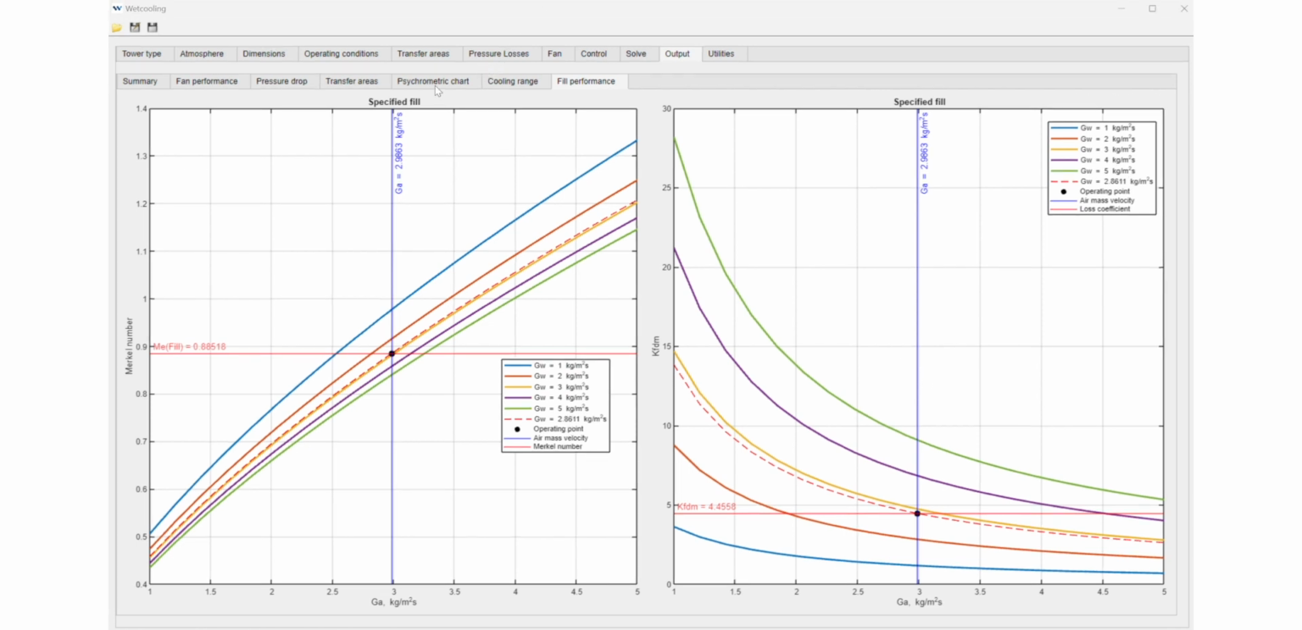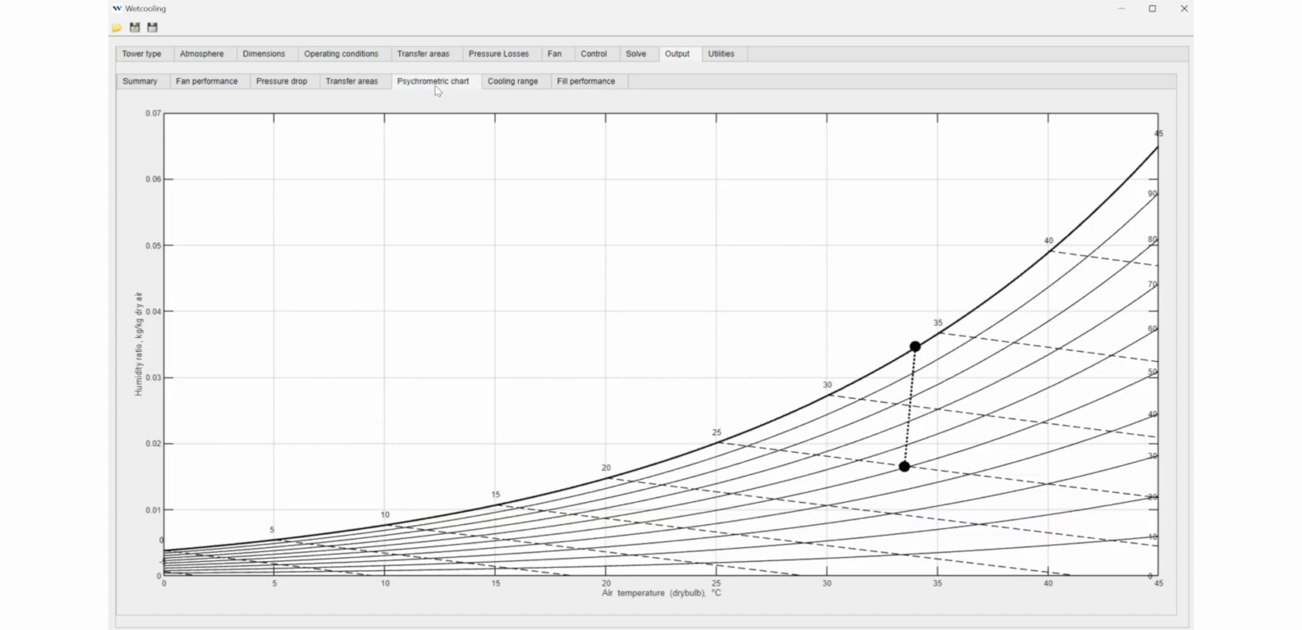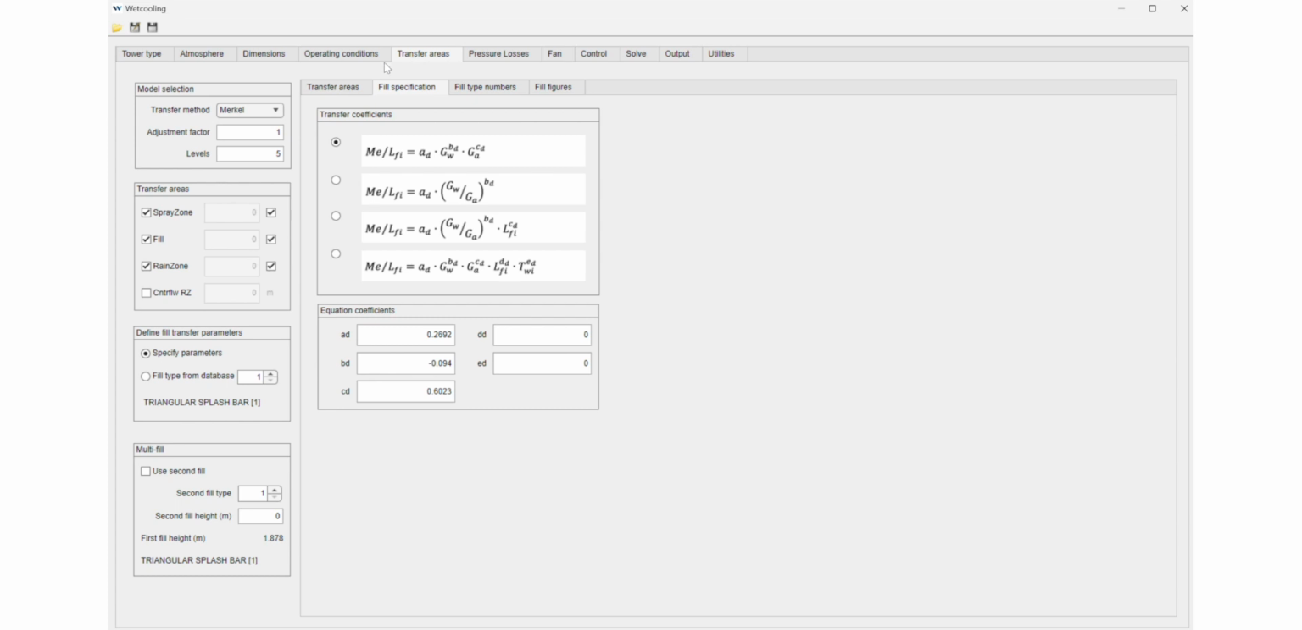If we go back to the psychrometric chart, we've already mentioned that the outlet air is saturated with water vapor, and that is because we've used the Merkel method. If we are very interested in what the outlet conditions of the air are, then we have to use a different model. If we go to transfer areas, we can select the Popper model.